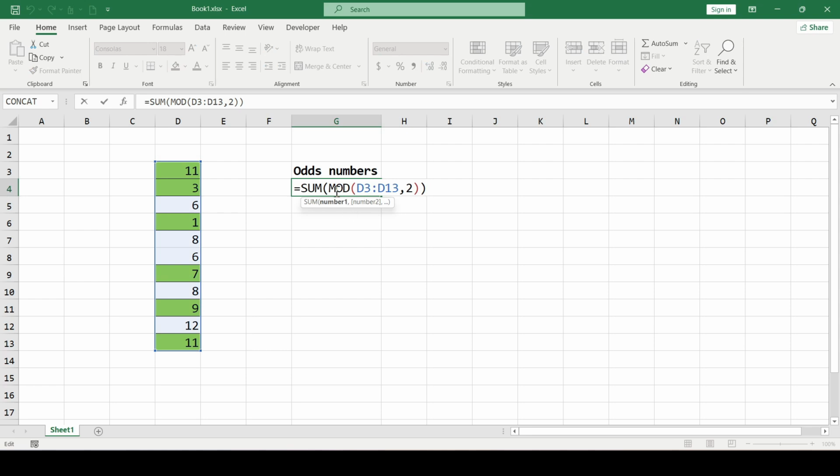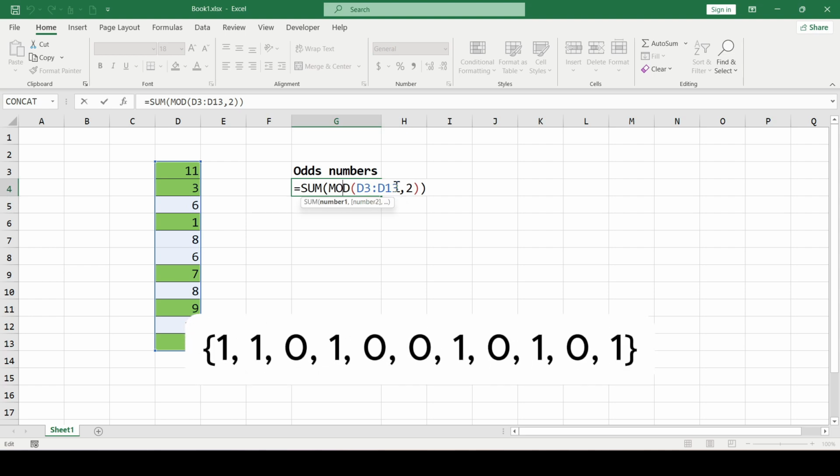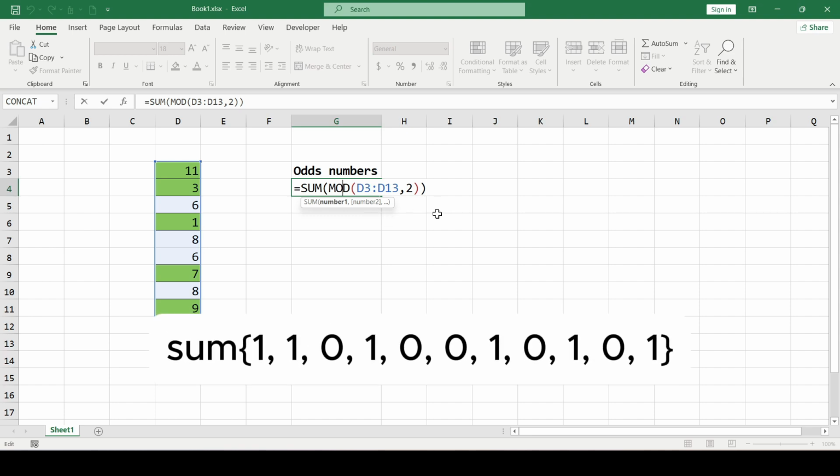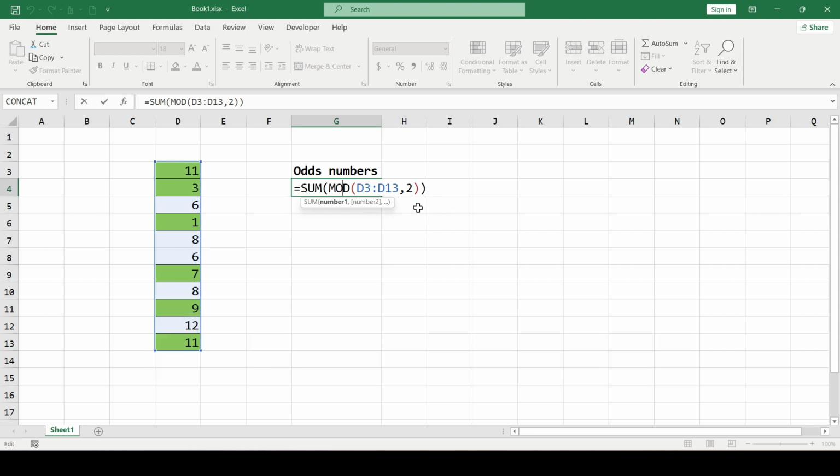This formula works very simply. The MOD function returns the remainder of dividing a number by another number. And in this range, we use the MOD function to check whether the number is odd. The number will be odd only when the remainder of the division by 2 is 1. Then a data array of zeros and ones is created, and the SUM function summarizes these values and we get the total number of odd values.